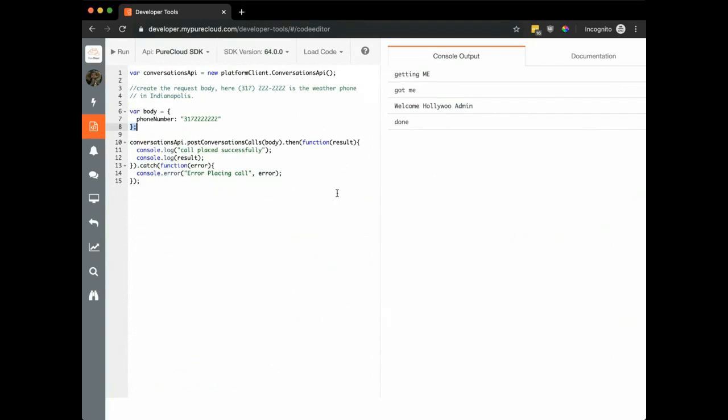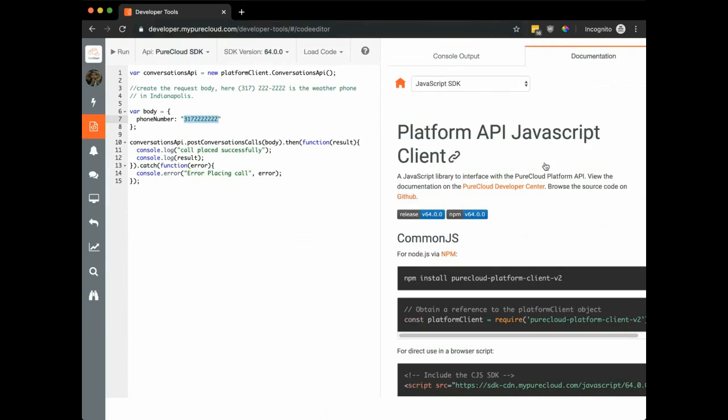There's placing a phone call. You can put in a phone number here and just hit this to dial it so that you don't have to actually manually write any API request. It just shows you how to do it using the SDK. Also over here is the documentation. My window's a little small right now, so stuff's cut off.